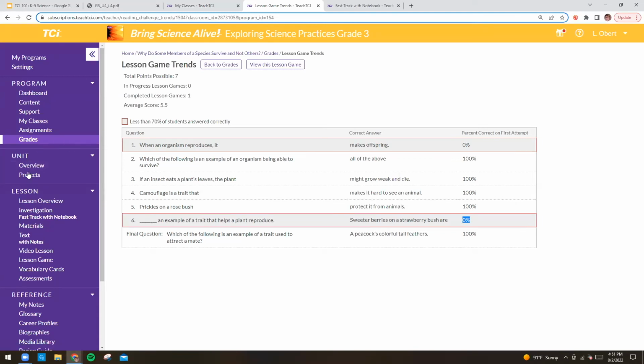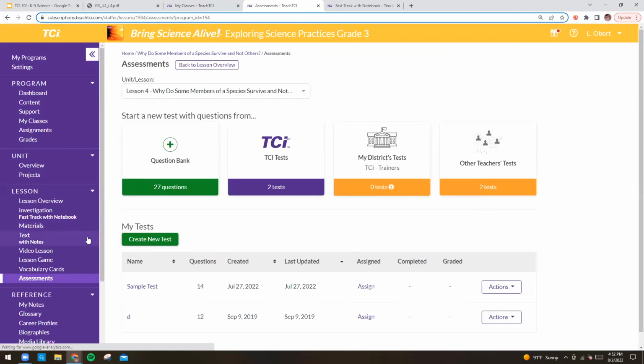The last thing I want to show you is our assessments. So if you look over here on your left navigation, you'll see assessments. You can access that when you're in your lesson level as well. TCI developers have created two assessments for you that live already done. They're three-dimensionally aligned, and they are for English and for Spanish. So you can click right in here where it says TCI test.